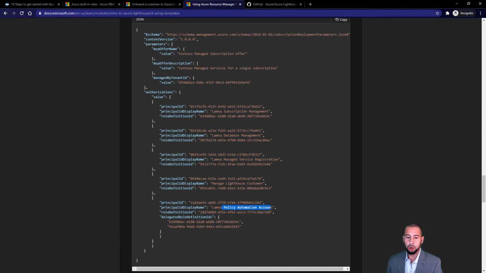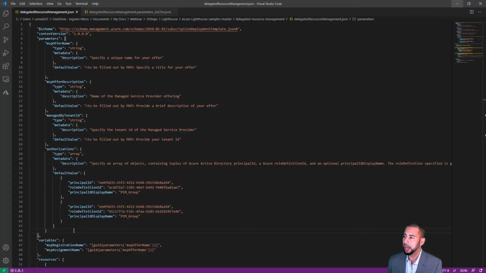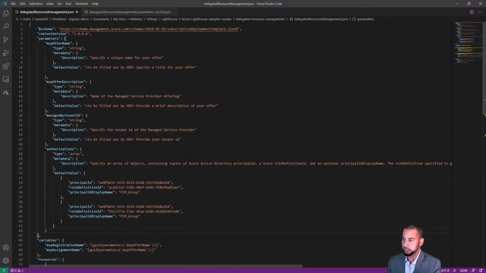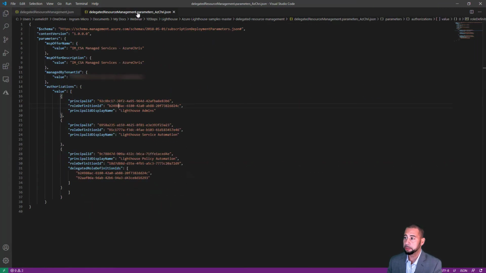And you know what? I'm going to show you my Visual Studio Code now. Let's jump into my code. So I went to GitHub, I pulled the templates down, I downloaded them. This is the template file, like I said, with all the logic that does the heavy lifting. And this is my parameter file.